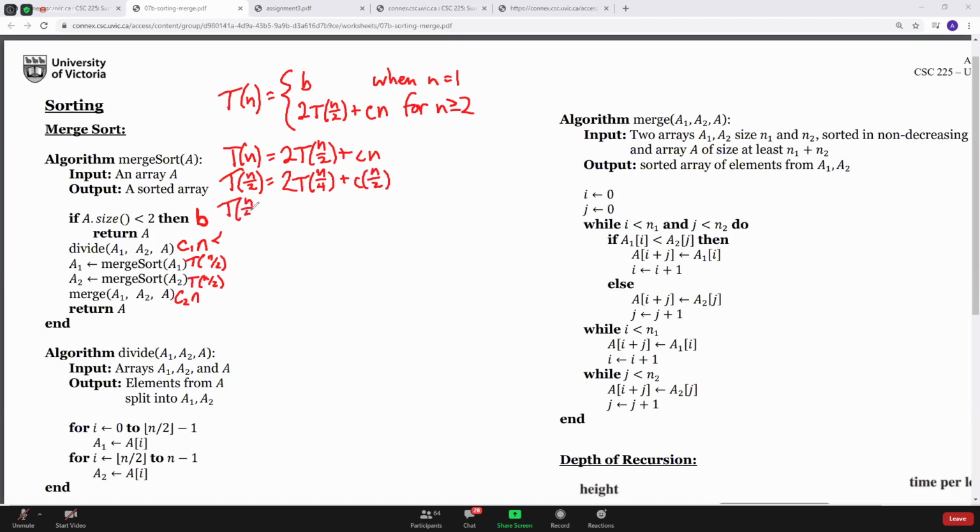T of n over 4 is going to be 2T of n over 8 plus c of n over 4. So again, all I am doing is replacing the n with n over 2 or n over 4, just to visualize what that substitution is going to look like in my later steps. Since I've got this all in red, I'm going to write this in purple, so it doesn't overlap with the substitutions that we're doing.